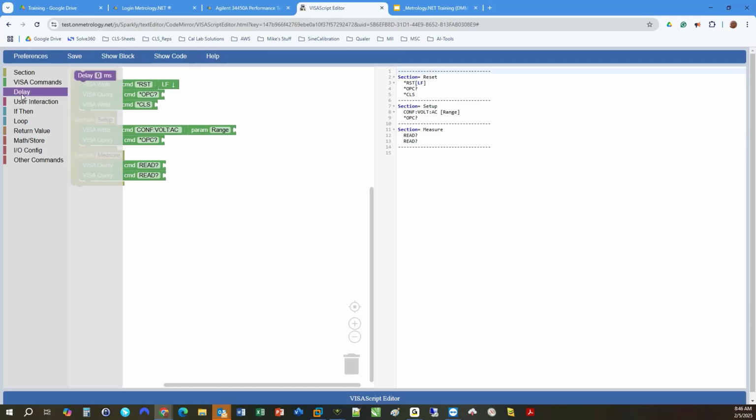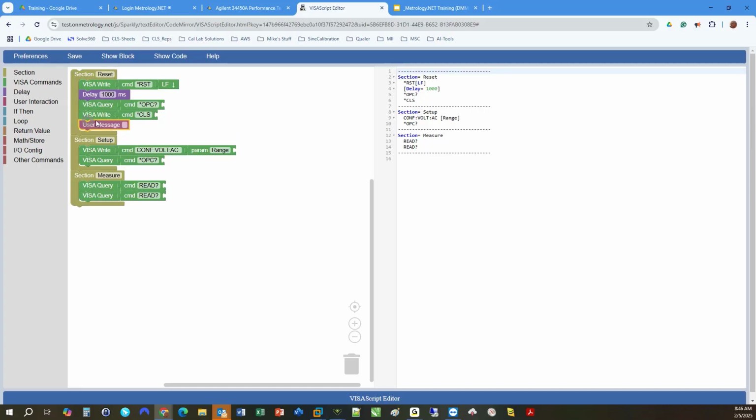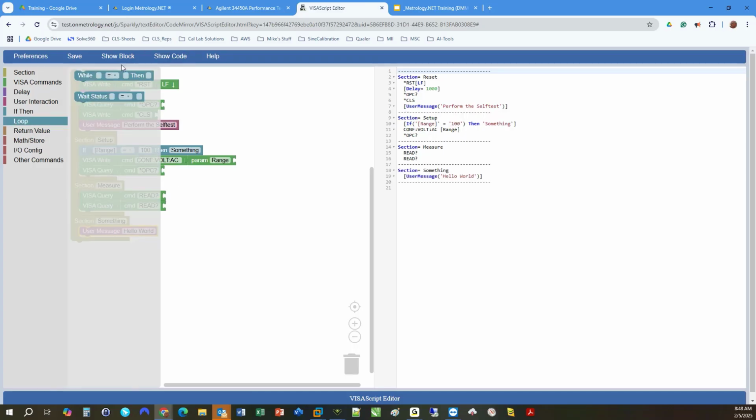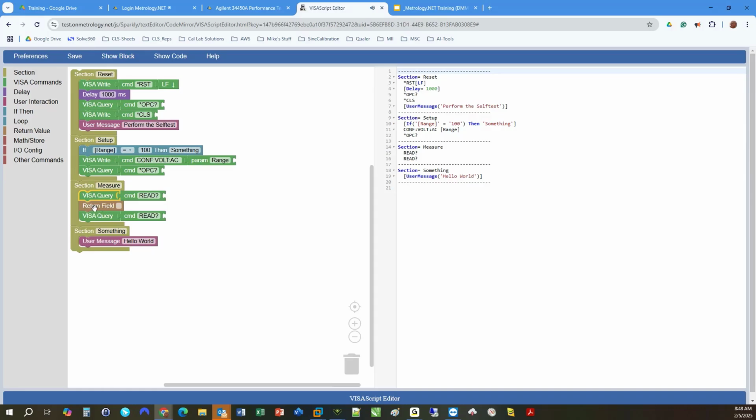Then if you want to do something like a delay, you just grab a delay, drop it in, and put in a 1 second delay. Then a message, telling them to perform the self-test. But anything you want to put in there for user messages, you can do some if-thens, and I'll get into some more advanced things. Do the hello world example. You can do some loopings, so you could tell it to stay in a status until something happens. We've got a lot of things you can do with it like this.